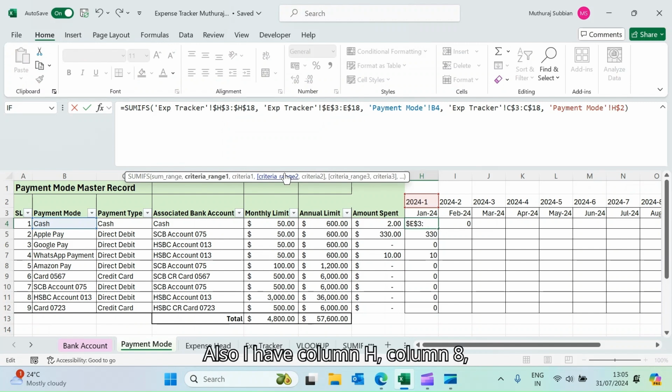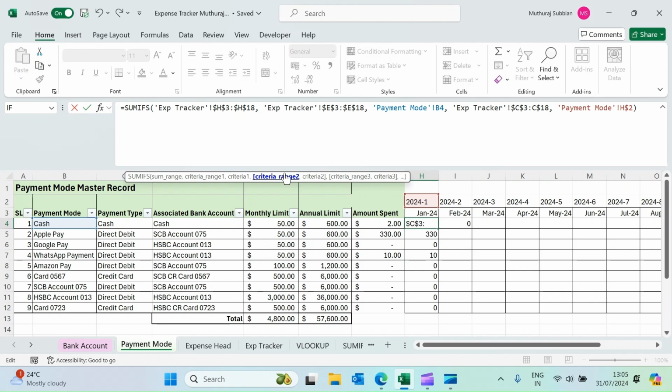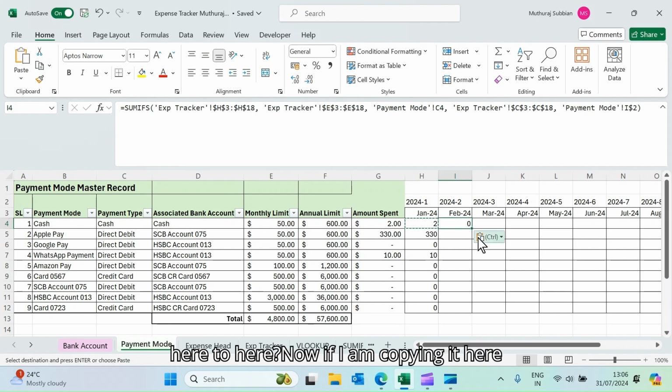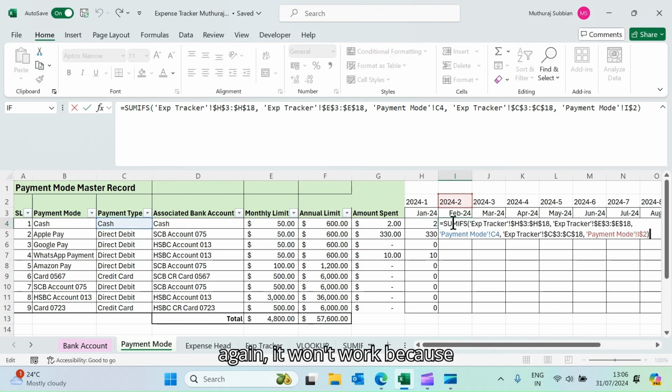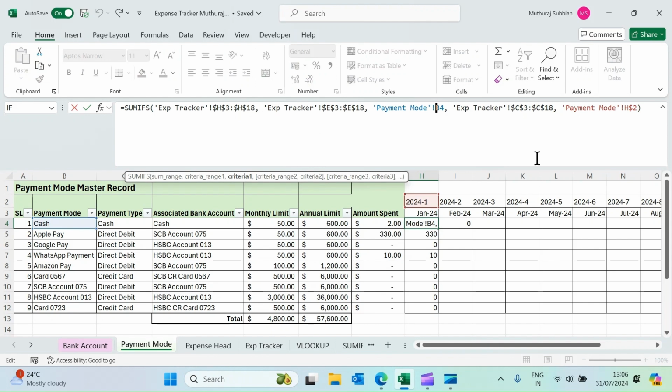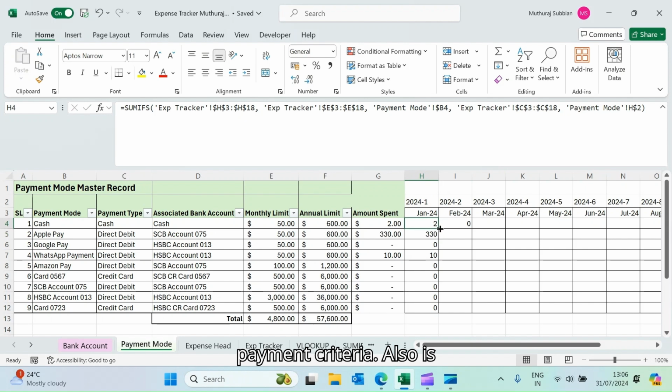I have column H, column 8, column E 3, and then we will go for column C, column 8. And what about this payment mode? When you are moving from here to here, now if I copy it here, again it won't work because it will go to the payment type instead of payment mode as our criteria. So we need to ensure that our payment criteria also is defined.